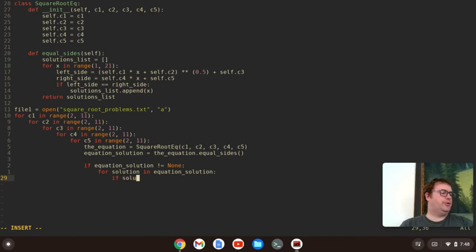If solution doesn't equal 1 and solution doesn't equal 0. So why am I doing that? I'm doing that to basically eliminate solutions with 1 and 0, because there's going to be a ton with 1 and 0. I want something higher for my solution than 1.